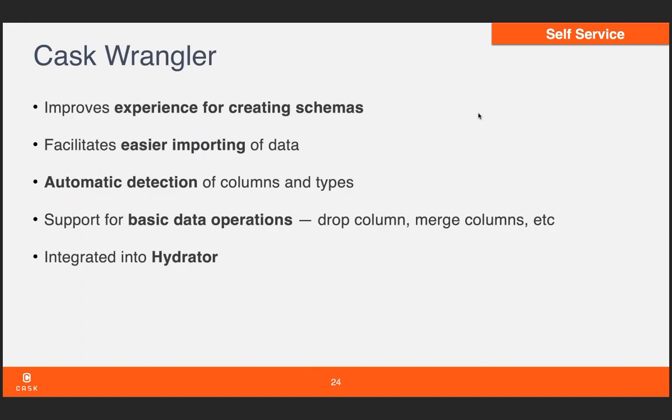Going to the next one, we are adding what is called a Cask Wrangler. Many of the users have provided us a lot of feedback in terms of usage of the schemas within Hydrator. At times it can be very hairy to manage large schemas within it when you really don't know how the data looks. So with CDAP 4, we are introducing what's called a Cask Wrangler. It improves the experience for creating schemas, facilitates easier importing of data. It will also provide minimal automatic detection of columns and types.